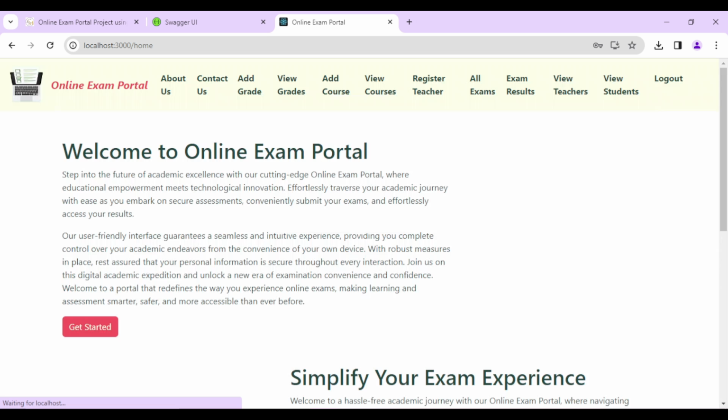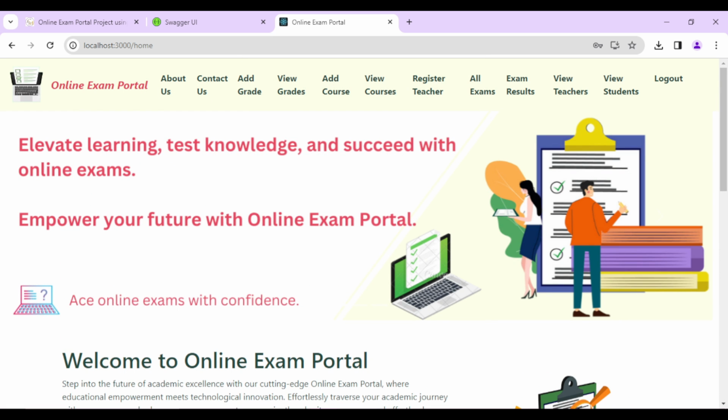Logged in successful. And as soon as we log in with the admin, here we can see in the navigation bar we have got multiple options: add grade, view grade, add course, view courses. Multiple things are present in the navigation bar. So firstly, let's see add grade.